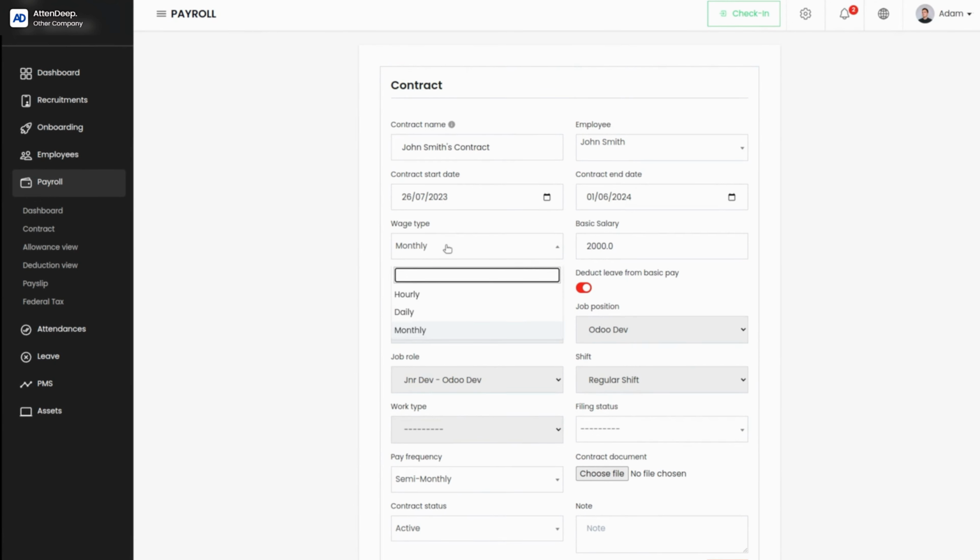And here you have the option to choose the wage type. So basically we have 3 types, which is hourly, daily, and monthly. So currently for this person, monthly wages is chosen, and the basic salary of this person should be provided over here. Okay, so you can simply increase or decrease the value from here. Okay, so that's the basic salary.